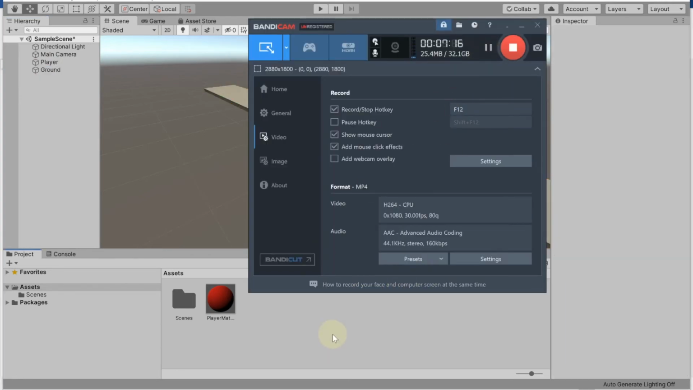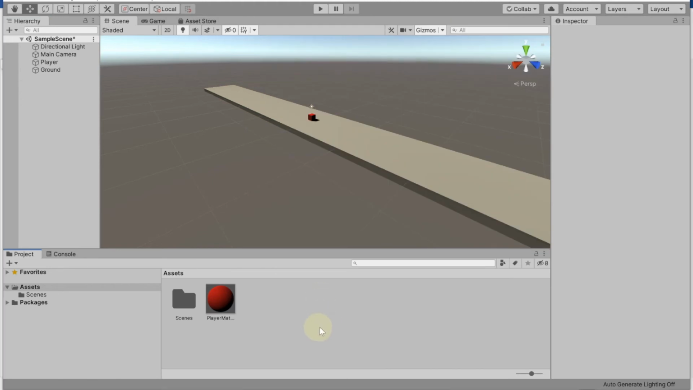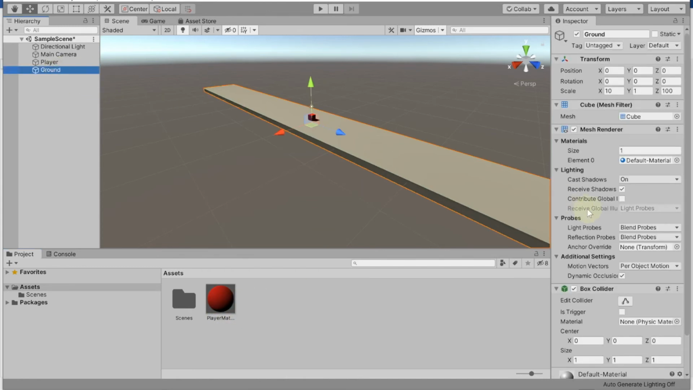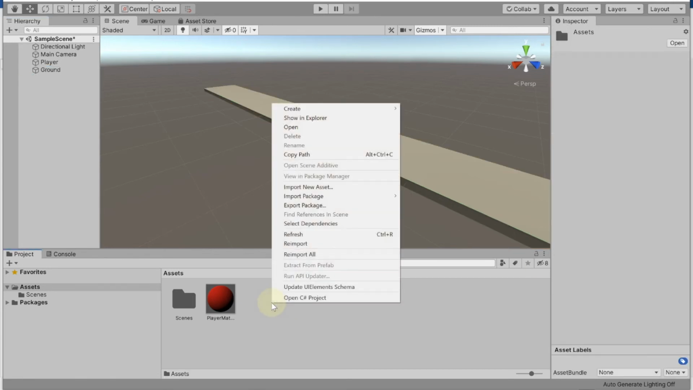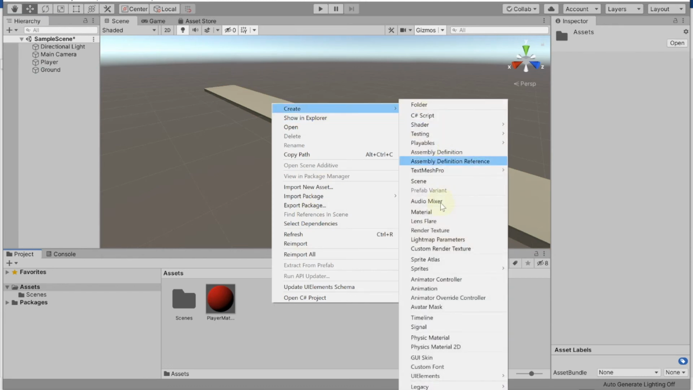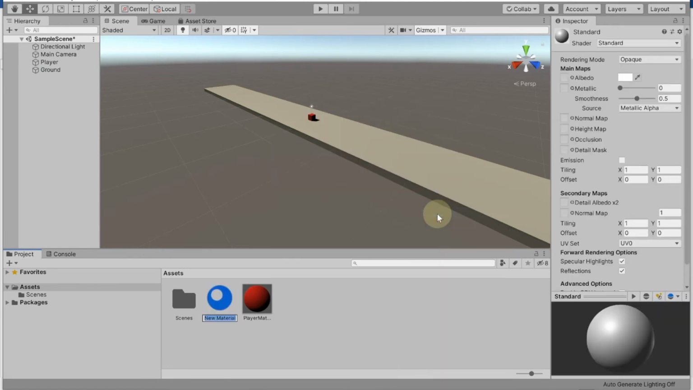All right, follow me if you still couldn't figure it out. Exactly the same way we applied the new material to our player, you can see everything else is the same. It has the cube mesh filter, the mesh renderer and all that stuff. I'll introduce the box collider and some other material which we will apply. Right click here, create material, and rename it to ground material.